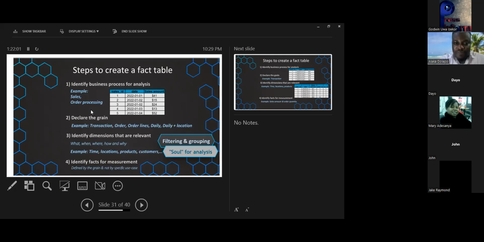Steps to create a fact table. The first thing, identify the business process for analysis. The first thing, say, order processing. What are the measurements that you want to use? What are the business measurements? That's the first thing. Then the next thing is the grain.